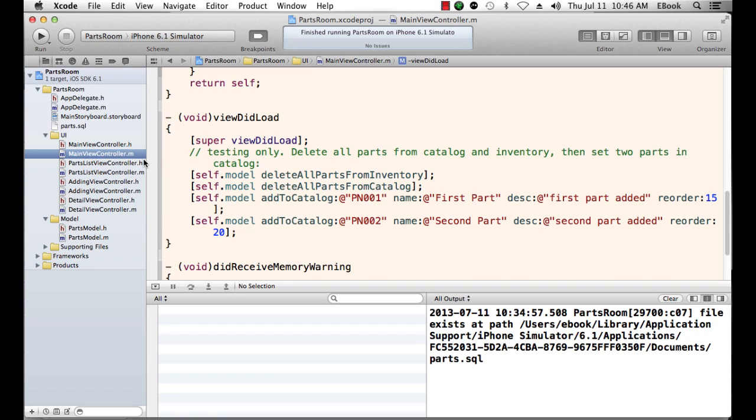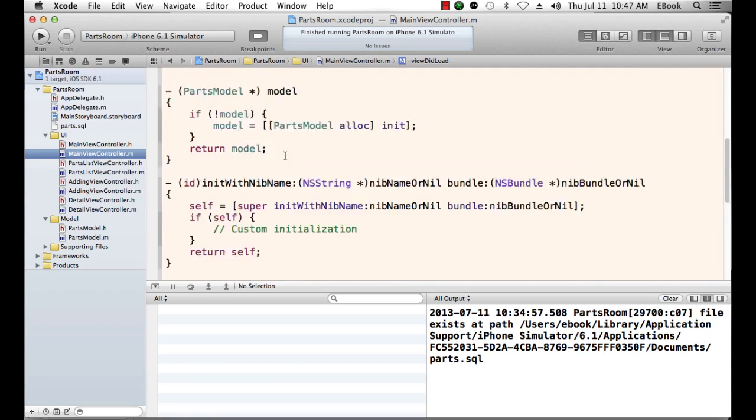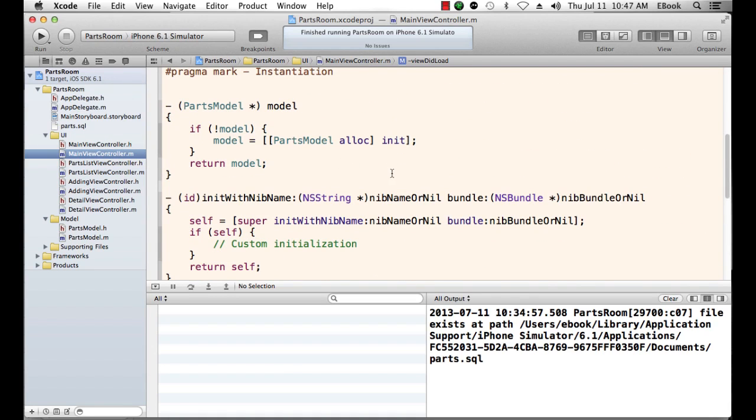Okay, so the important thing here, though, is that we no longer have the catalog and the inventory tags going from the view controller or our main view controller back to the model. We only have one. So this is self.model. And of course, we saw the last time that we lazily instantiated it as parts model alloc init. Okay. So now the only real changes that have to happen are in the parts list view controller.